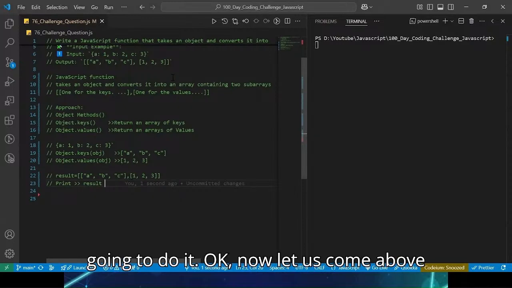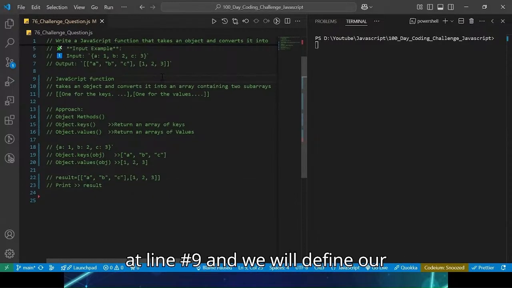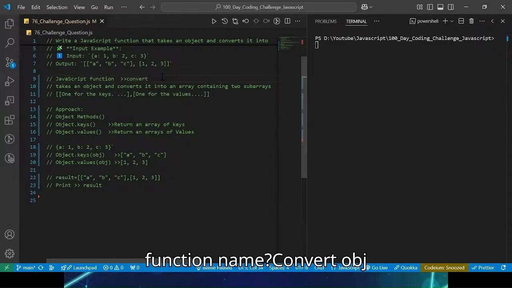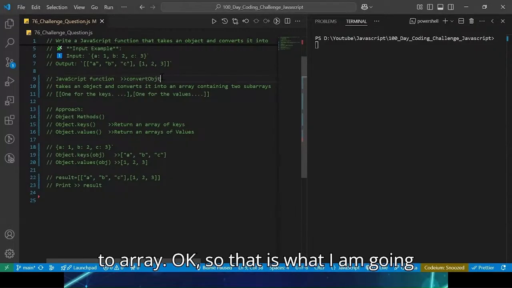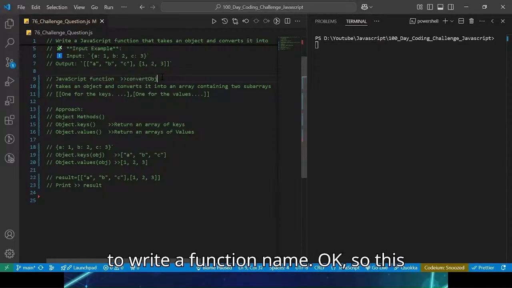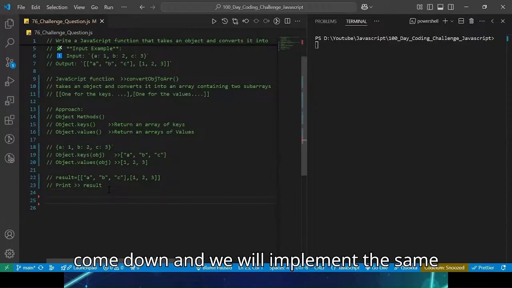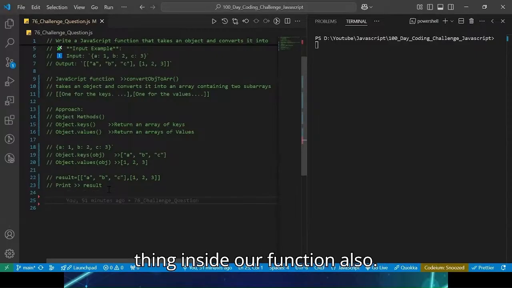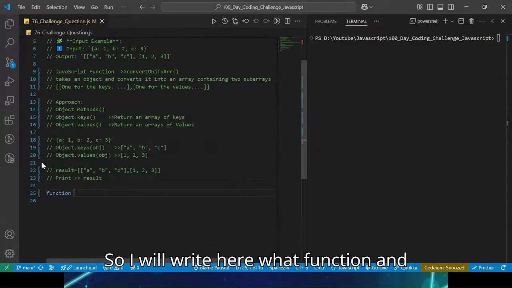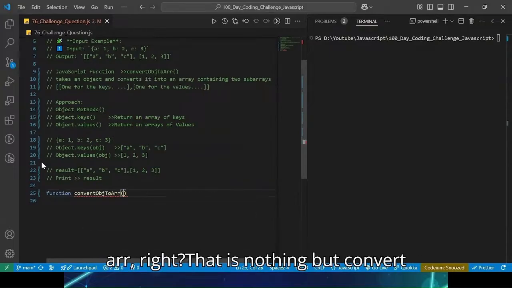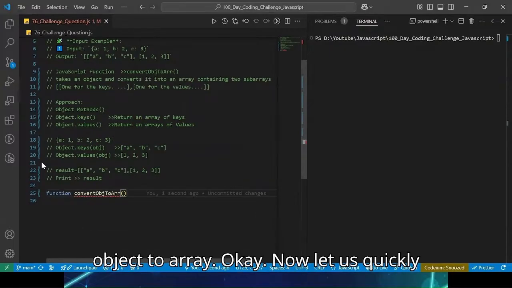Now let us come above at line number 9 and define our function name also. What will be our function name? Convert obj to array. That is what I am going to write as the function name. Now let us come down and implement the same thing inside our function. I will write function, and our function name is convertObjToArr, which is nothing but convert object to array.